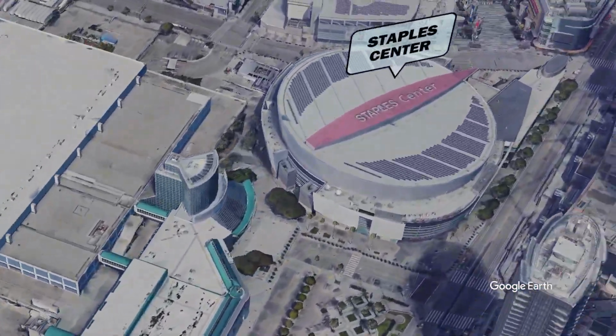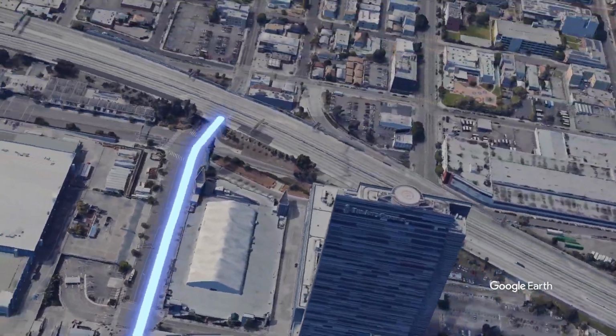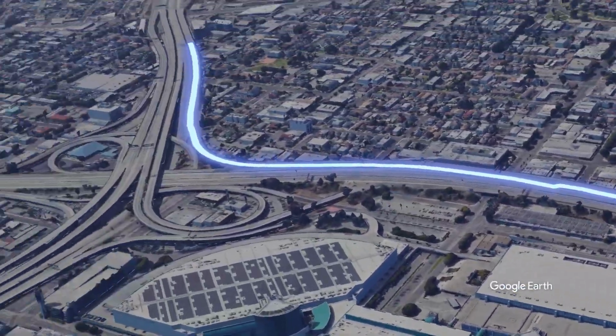In this video, I'm going to show you how to create a three-dimensional route path using Google Earth Studio and Adobe After Effects.